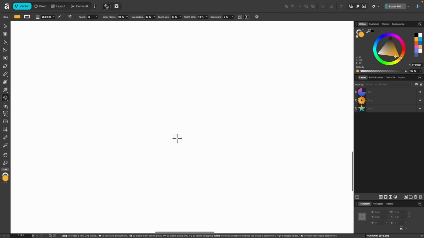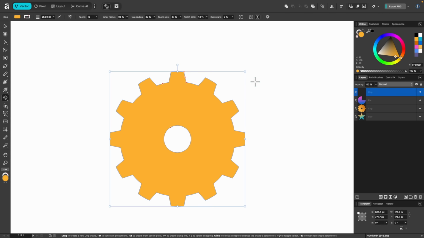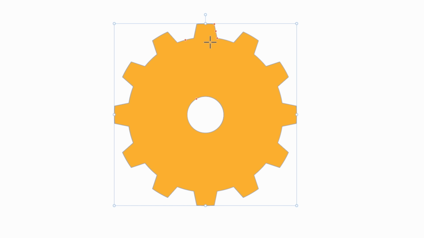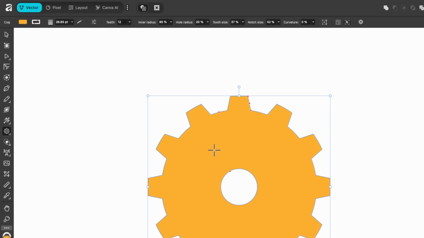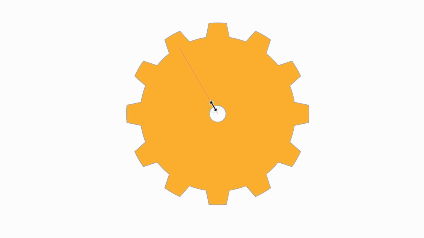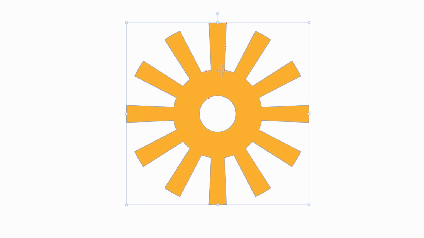So if I zoom in and draw out our cog, you can see that there's these red dots all over the place. And even in the context toolbar, you can see there's different values that we can change: inner radius, hole radius, tooth size, and the red dots basically represent all of that up there. So you can go ahead and customize it as much as you want by just dragging these little dots in and out and just play around with it until you get something that you want, okay?